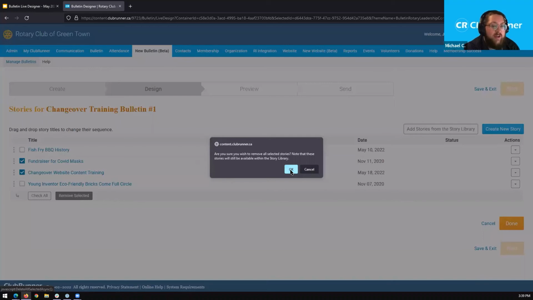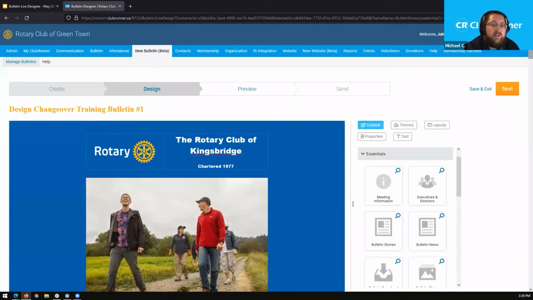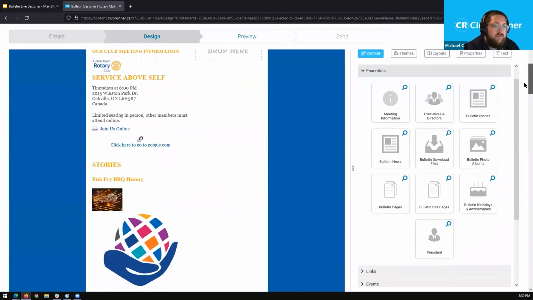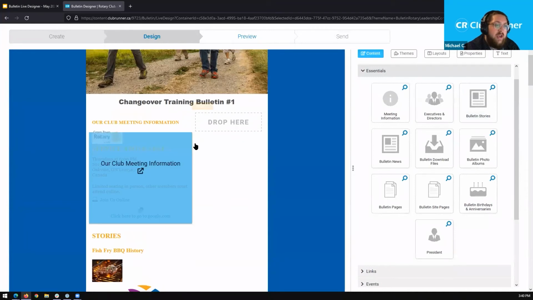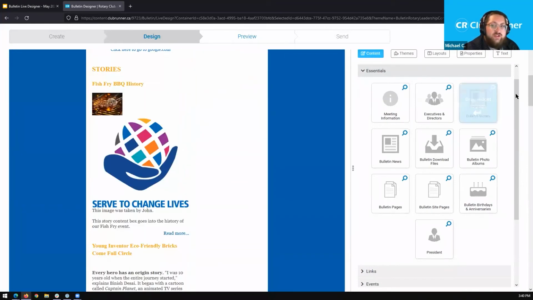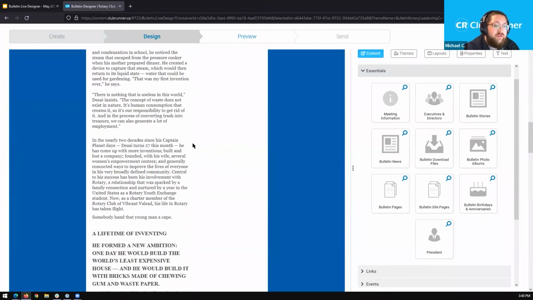So we can go ahead and click OK to confirm. And then it will bring us back to our bulletin where we can see those pages that we've just made. So we have our meeting information widget up at the top, and then we have our stories widget right below it, including all of the content for those stories that we've just added.